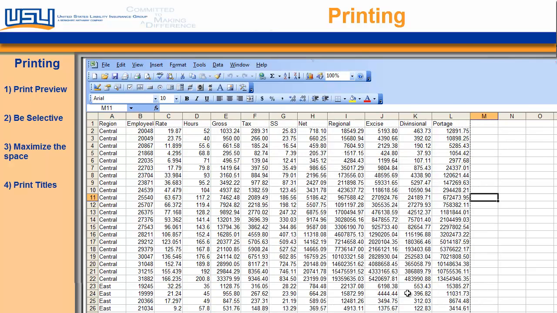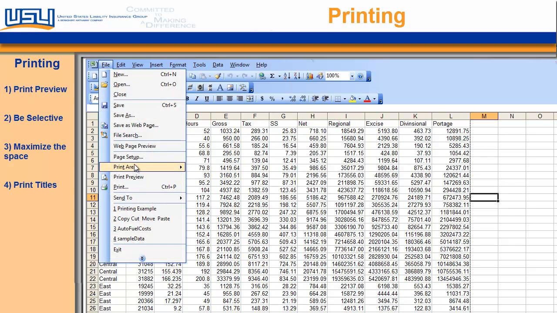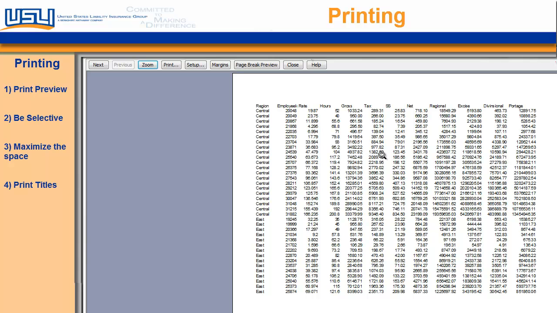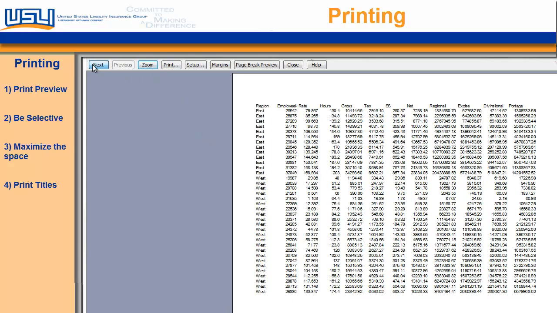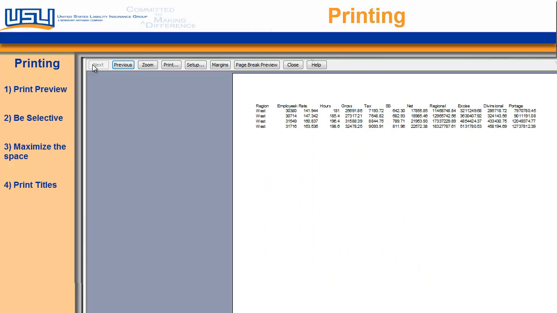And I say OK, and now if we go back to our file print preview, there's page 1, it has my titles. I go to page 2, and it still has my titles, and page 3 still has titles. So now we have column headers on each page, and that will make things much easier.